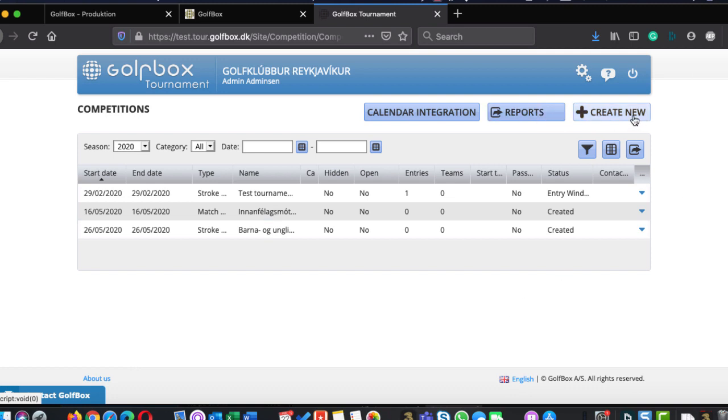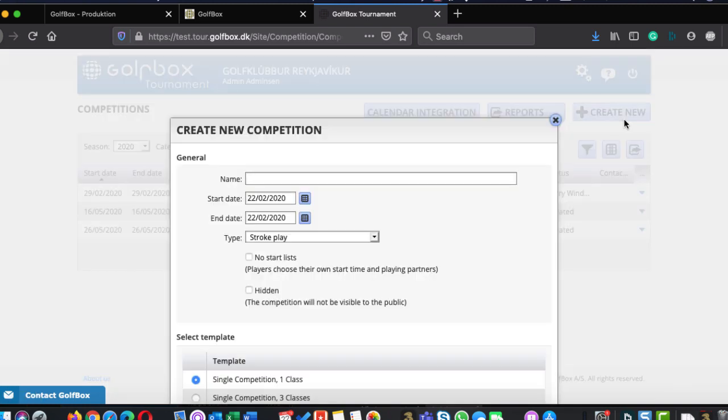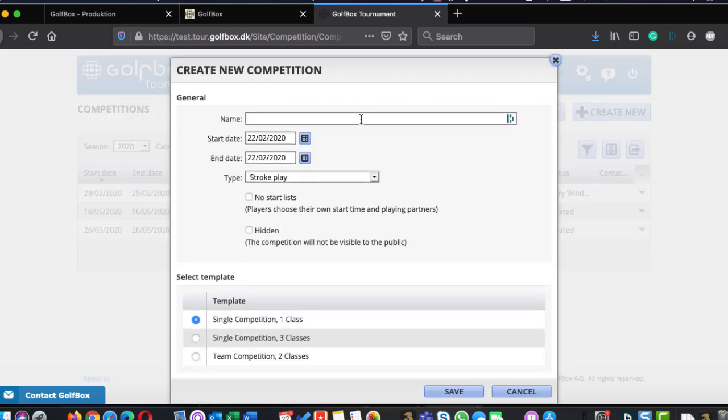And then the most important one is the Create New button. This creates the new tournament. And when I click this, it will open a dialog. There's a name for the tournament, Iceland 2020. There's a start date and an end date. And everyday normal tournaments that are one round on the same day have the same start date and the same end date. Only the tournaments that have 2 or 3 rounds will have different start and end dates.